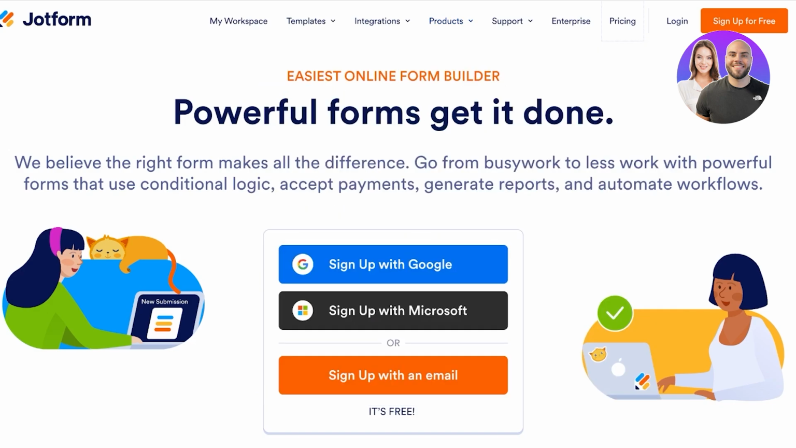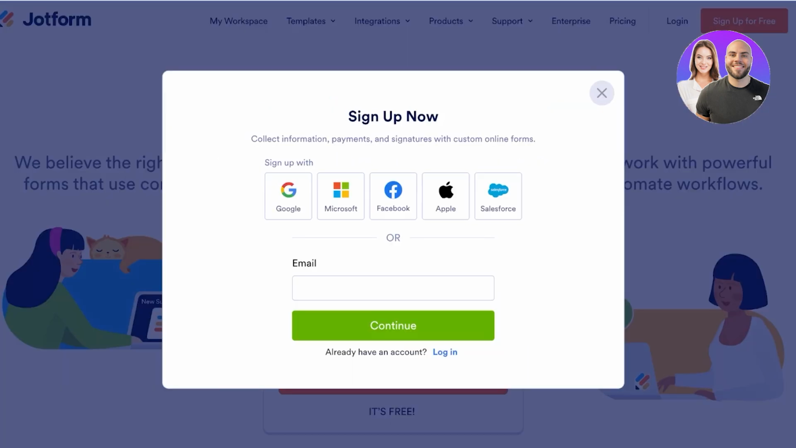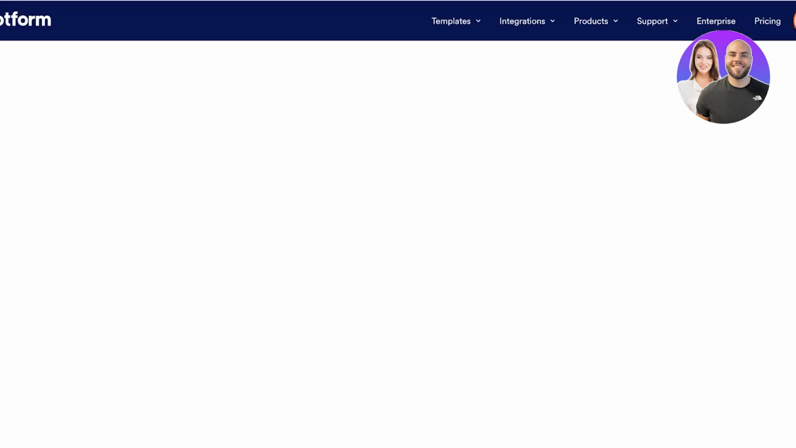To get started, click on sign up for free, and once you do, you can sign up using Google, Microsoft, Facebook, Apple, or Salesforce. You're simply going to put in your email address if you don't want to use any of those options, but I'm just going to proceed with my Google account, and let's log on to our JotForm account like so. Now, once we have logged on to our JotForm account, it only is a few steps of account creation. You will see this as your basic dashboard.